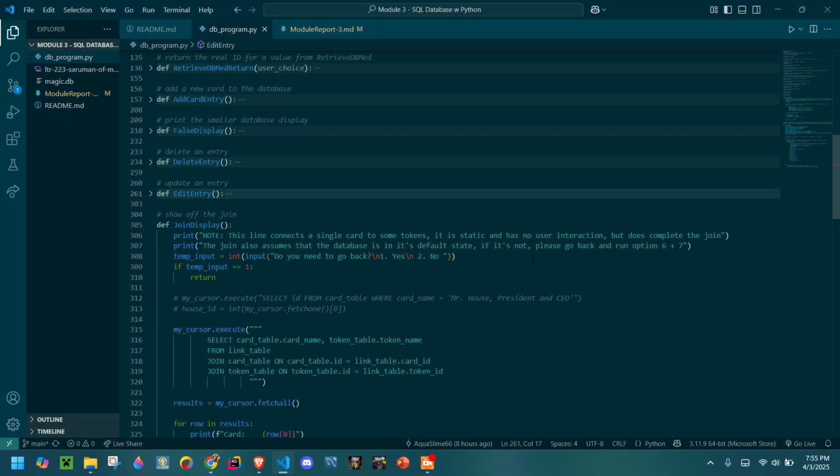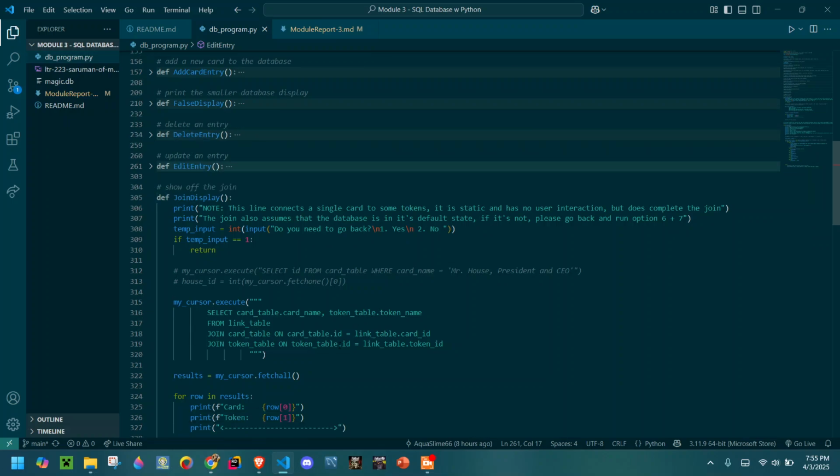This one's also kind of a pain to do, but it's still pretty fun. Originally I wanted this to be a little bit more elaborate, but I did not. So this has no user interaction. This basically just runs, and you can see the code from here. This assumes the database in its default state. If you've deleted or changed any of the main items, it doesn't quite work right, and so it just says go back and run options 6 and 7 again. So it just asks you if you need to go back.